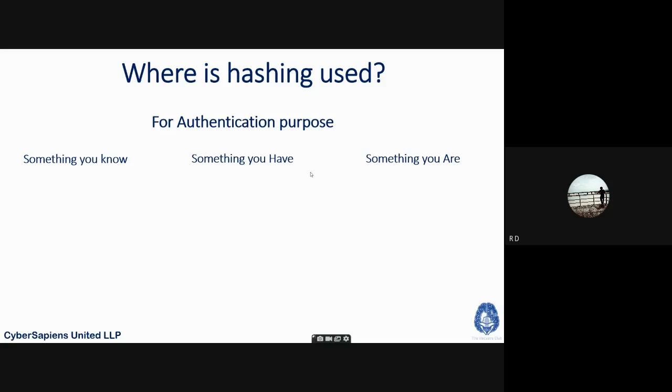There are also physical authentication-based cards. Some companies provide different types of cards, so that in order to access a server room, they have to swipe that card only, and then they can access. The third thing is something you are. Something you are is basically your biometrics: your retina, your fingerprints, or maybe your voice.